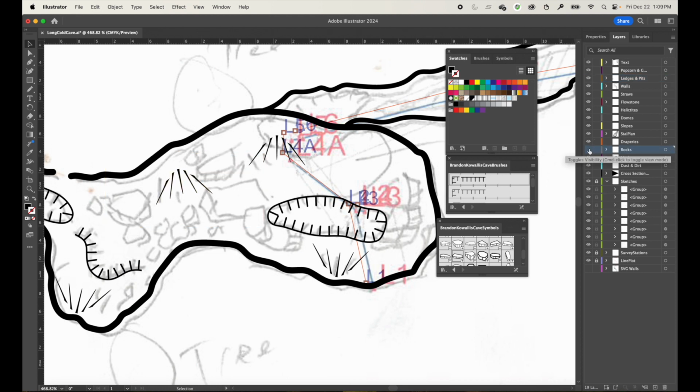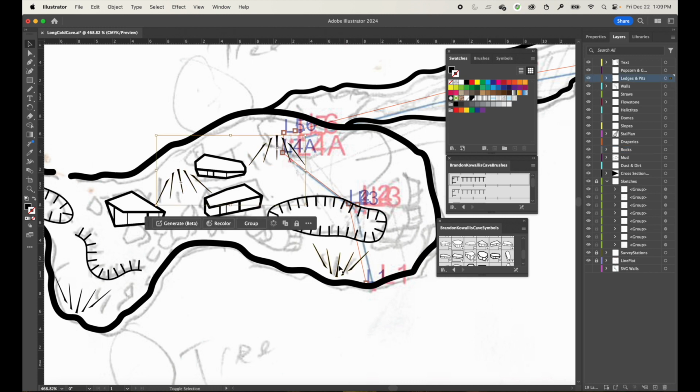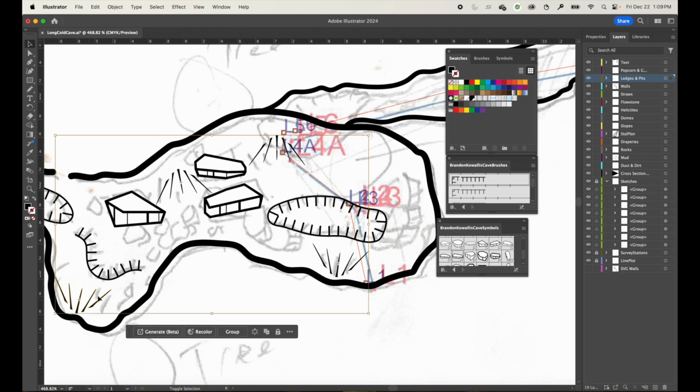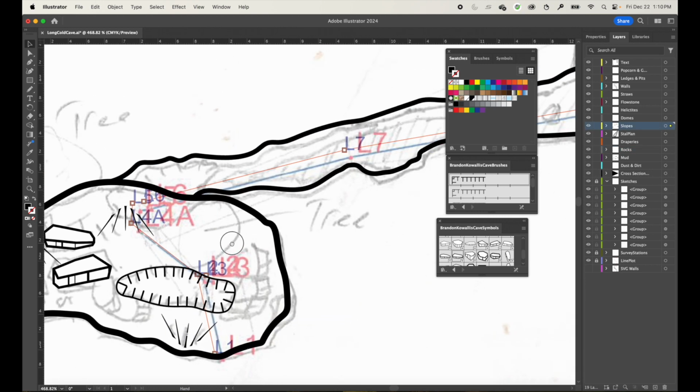So now if I turn off this rocks layer, they disappear. We'll do the same thing here with the slopes. Grab those. Those also are on ledges and pits, and they need to be down here on slopes. So we're going to grab that, drag it down, and now those are on the slopes layer. The nice thing is once you've got at least a baseline of symbols and other objects on your cave map, if you click on them, it activates that layer. So if I wanted to add more slopes, I could just click on one slope, and now I'm working on the slopes layer, which is super nice.